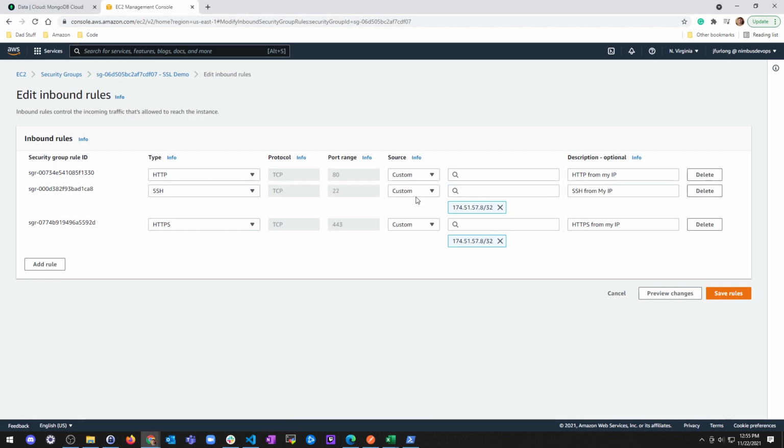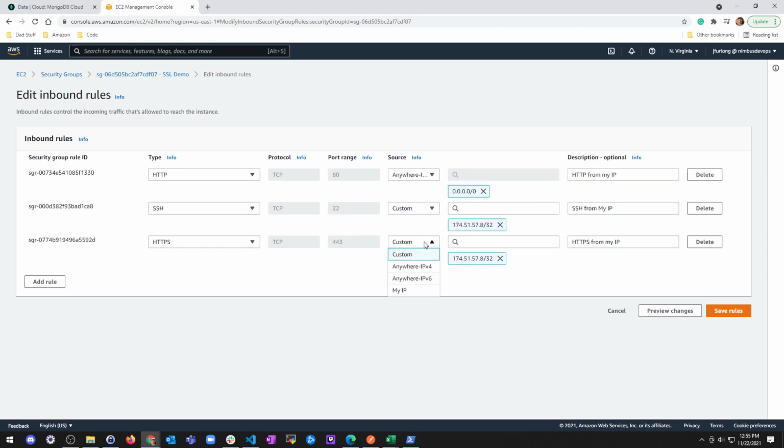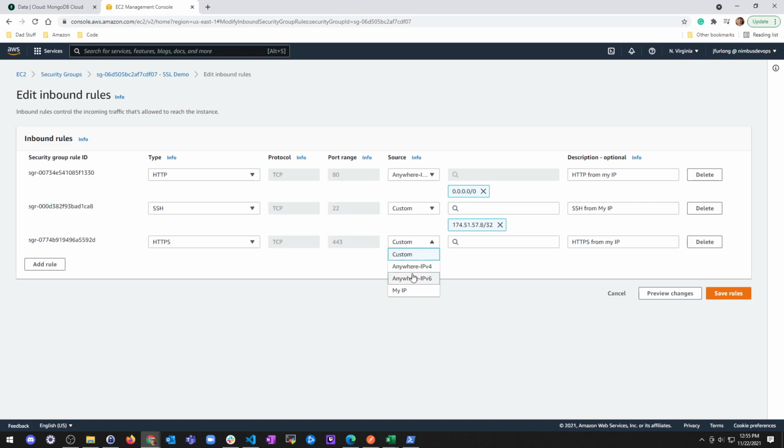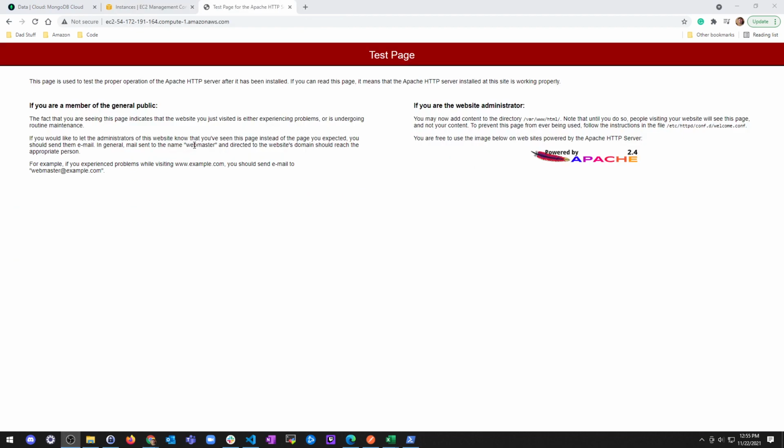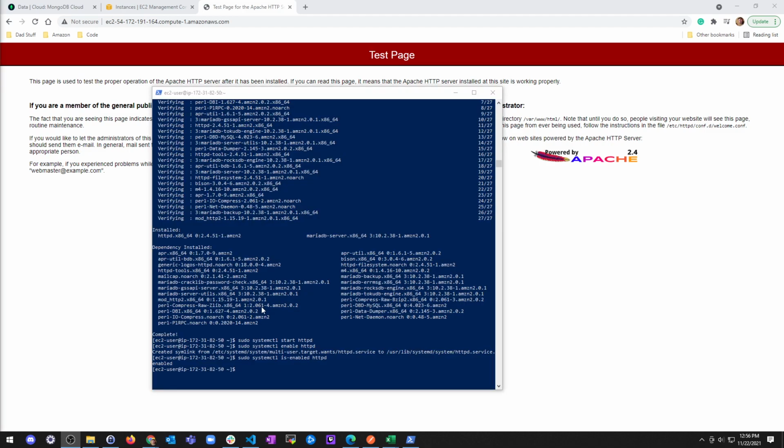For this project, I'm going to go ahead and enable HTTP from anywhere IPv4, and same for HTTPS, anywhere IPv4. Put the public IPv4 DNS address into a browser and confirm that you are indeed hitting the test web page for Apache. Now we'll go ahead and set some file permissions.